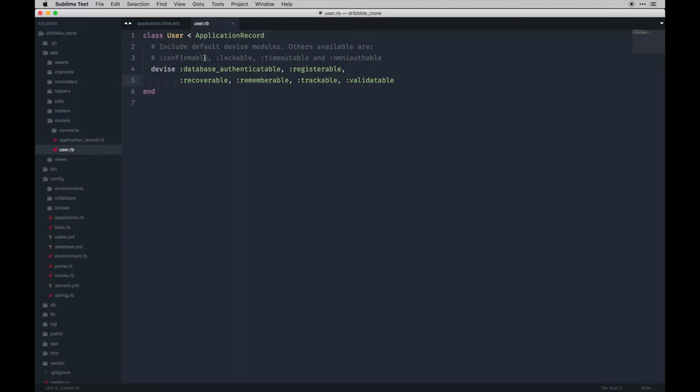Like you can put a confirmable method on it, and the user will have to confirm their email before they can continue, kind of thing. And you can actually set how long that process will last, like if they don't confirm it. So definitely read up on the Devise gem if you're looking for something really custom.